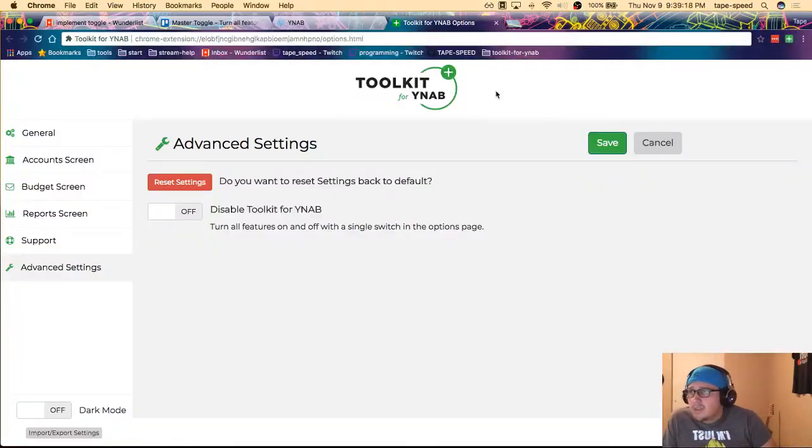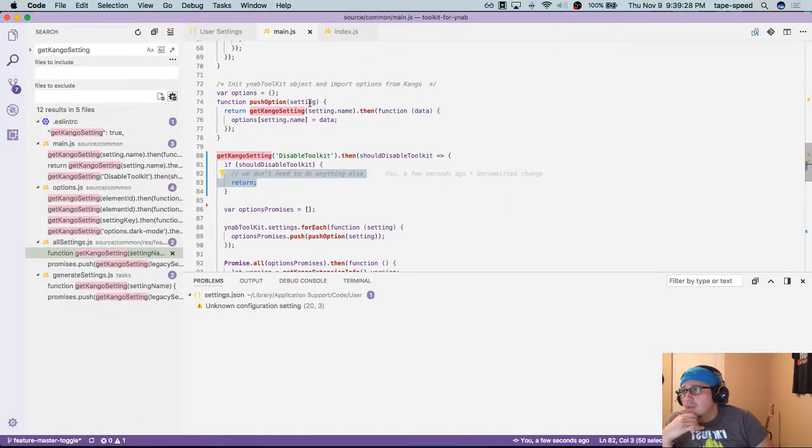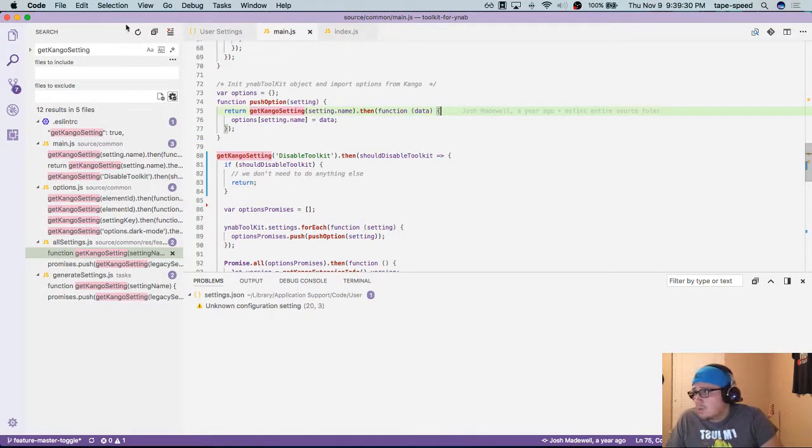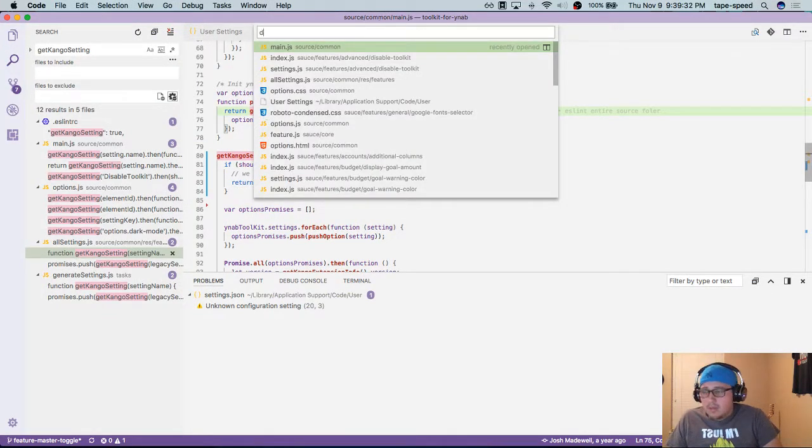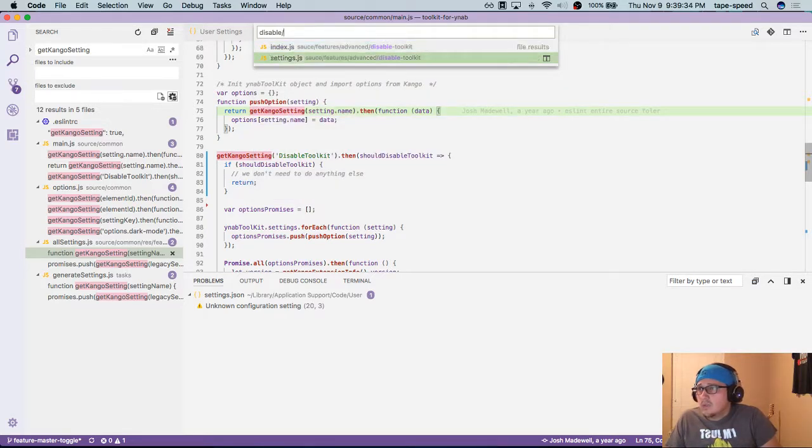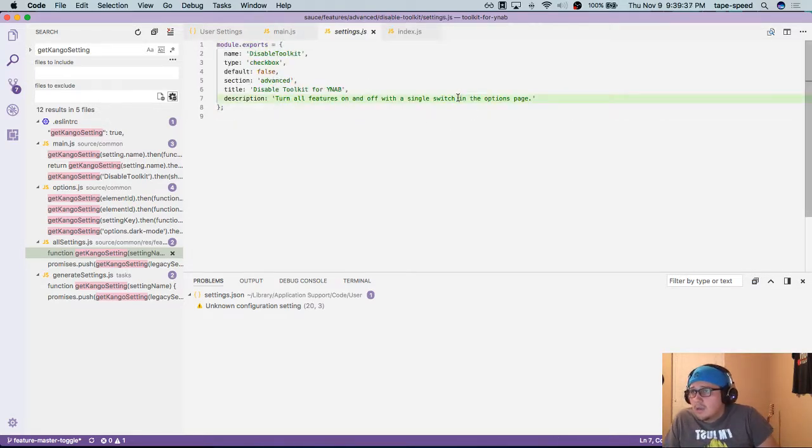And then let's check out the English. So disable toolkit for YNAB. Turn all features on and off with a single switch in the options page. With a single switch, we don't need this portion of it. So let's go ahead and go to disable settings. All right.